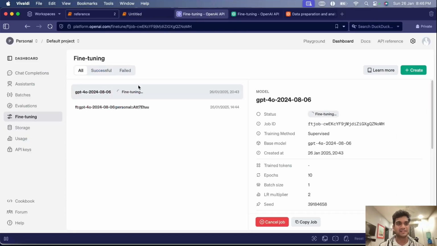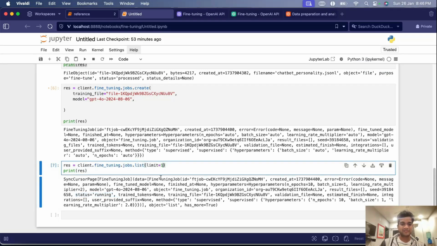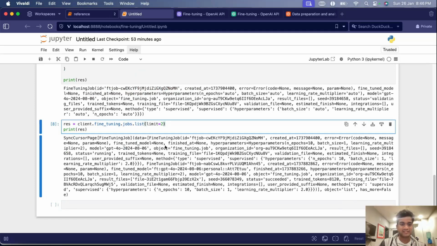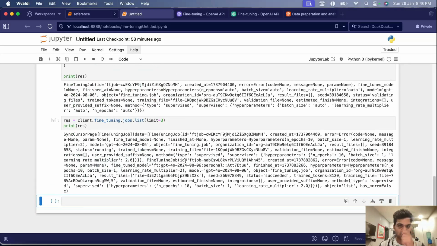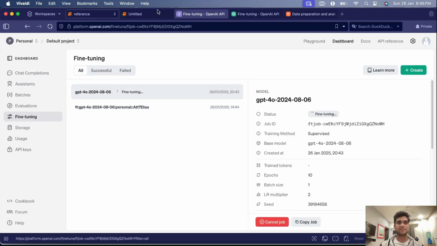We can see here as well that it's fine tuning, so I guess that is the running status. If we put a limit, this is the limit. If we can fetch more jobs, I guess there are only 3 jobs there. One other job was completed, and we can see that on the UI as well. This one has status succeeded, and this is the latest fine-tuning job that is in running state. So these are the two jobs that we get from the API as well.